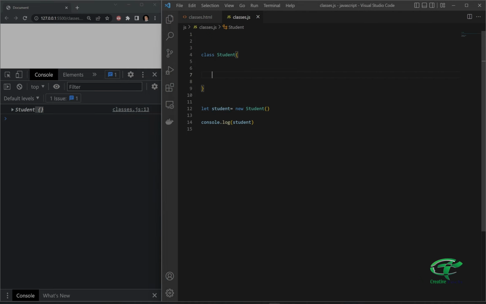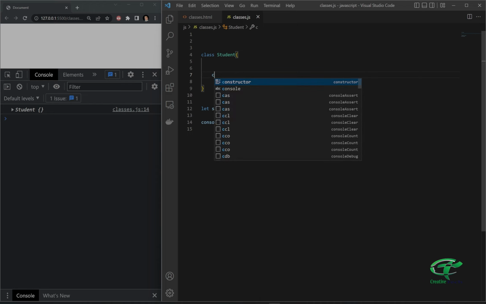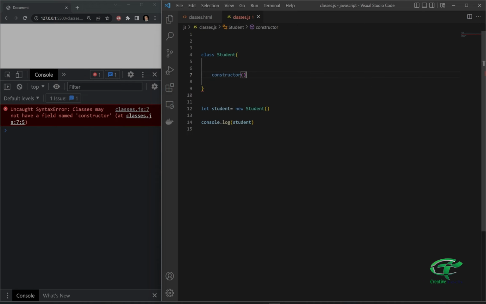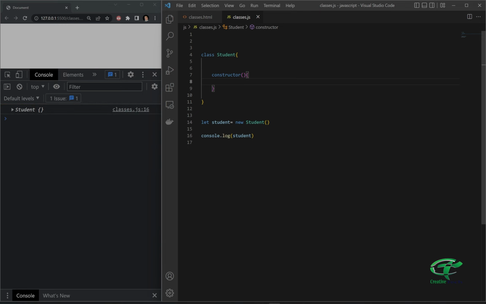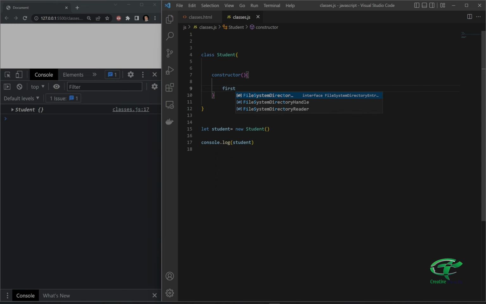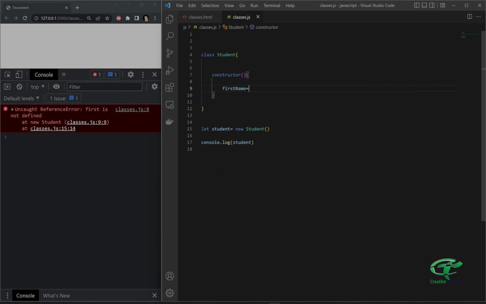So here let's write our code. First of all, we have to define a constructor by the keyword constructor, which is a method, and we need to define this method only once in the class. In this method, we will set our properties. Let's say you want to write the first name and last name of the student. If we write it like this, firstName is equal to, let's say, John, it will give us an error.